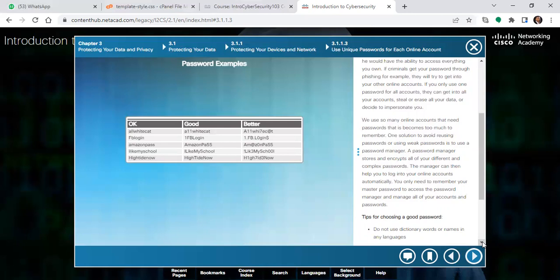A password manager stores and encrypts all of your different and complex passwords. So the manager can then help you to log into your online account automatically. You only need to remember your master password to access the password manager. So a password manager can manage all your accounts and passwords for you.